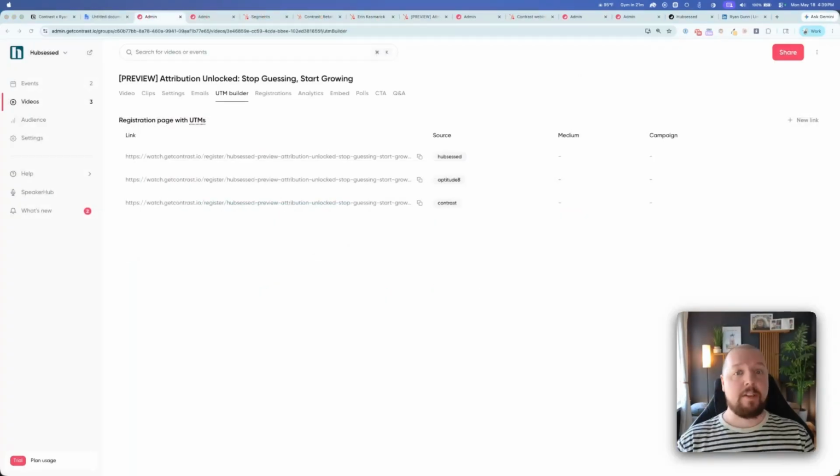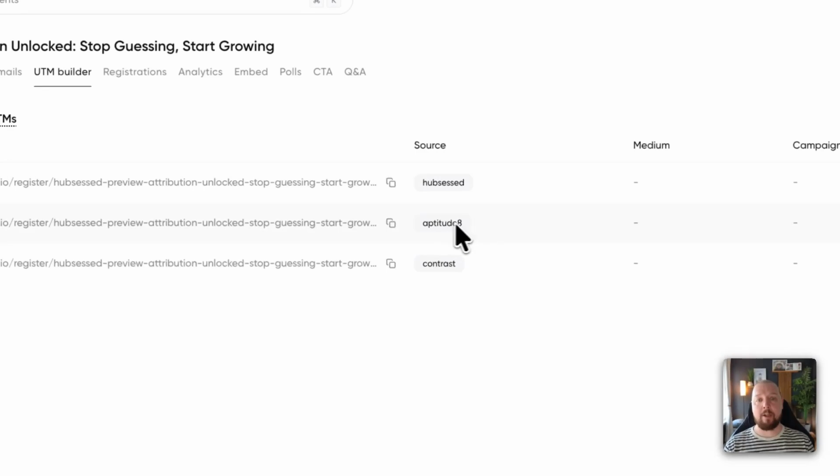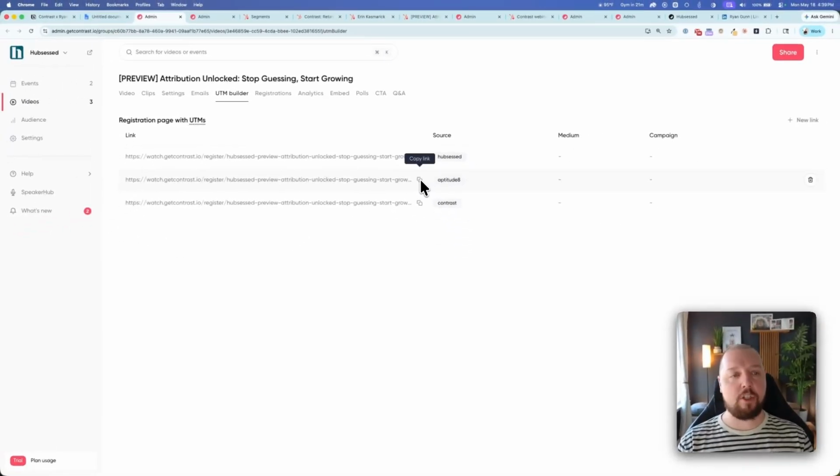Another thing that Contrast does is capture UTM data. So you can create tracking links within Contrast, and then say I'm working with a partner on a webinar, I can give my partner a registration link and it will track any registrations that come from that link. So you can understand better which channels of yours are working best, which partners you want to work with again. Of course, it pushes all of this UTM data into HubSpot as well. So you can build attribution reporting and really understand what is working and what is not.